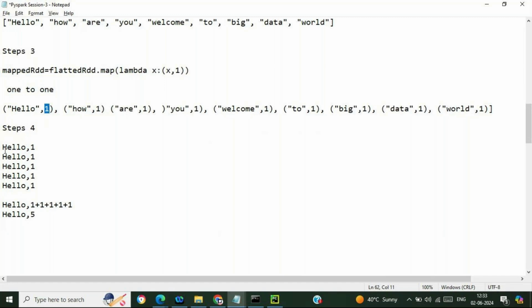At this moment, I'm having a particular transformation that is nothing but reduceByKey. What this transformation will do is take x comma y and provide me x plus y. What is the meaning of this? I am going to utilize a lambda function. So it is going to take x comma y and provide me x plus y.